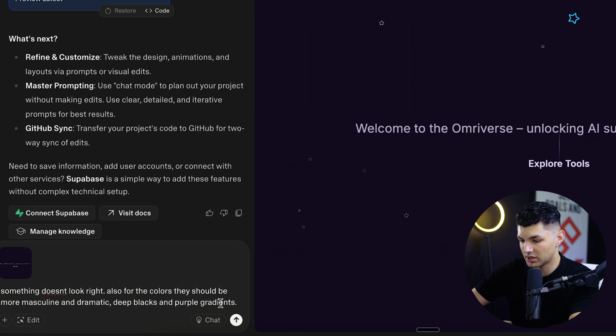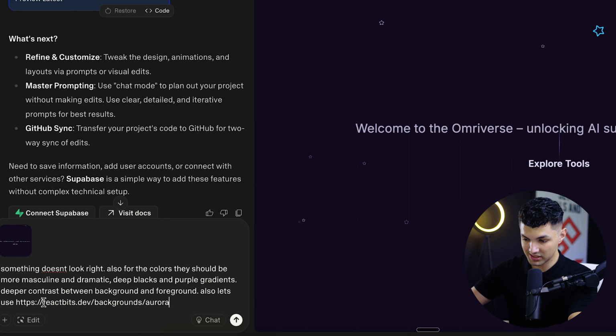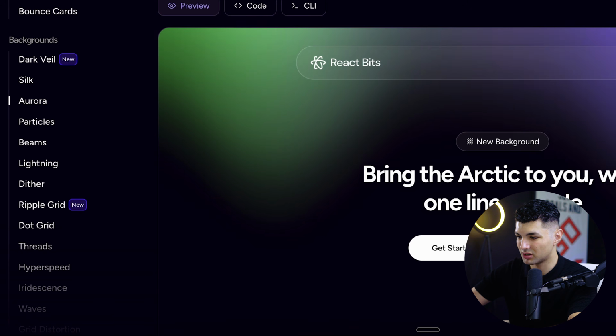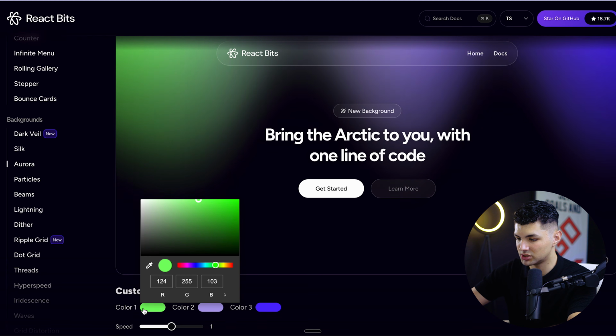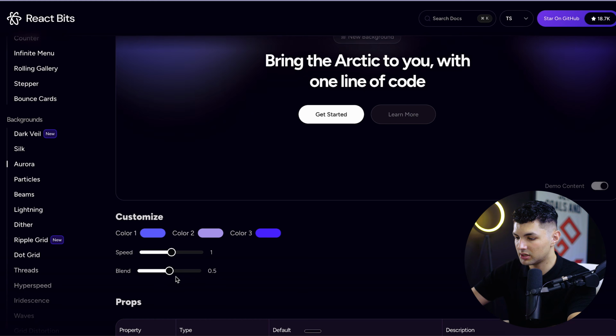I want deep blacks and purple gradients, deeper contrast between background and foreground. So reactbits.dev/background/aurora for the background, that's kind of what I want. It looks something like this, and you can change the colors to be whatever you want them to be. So let's do that and see.